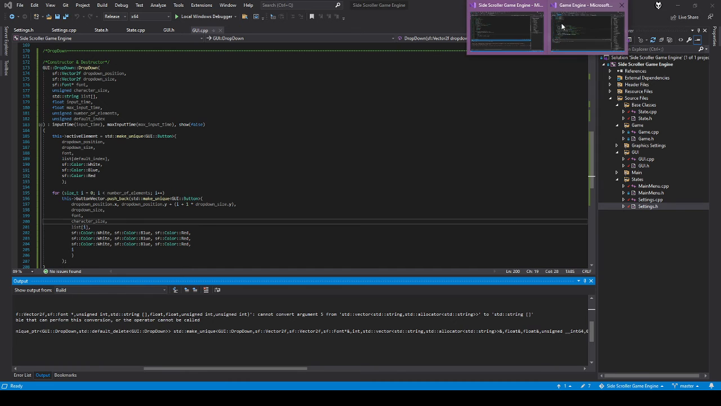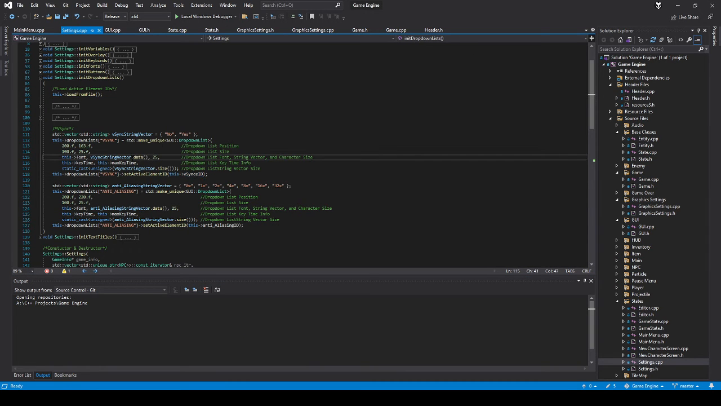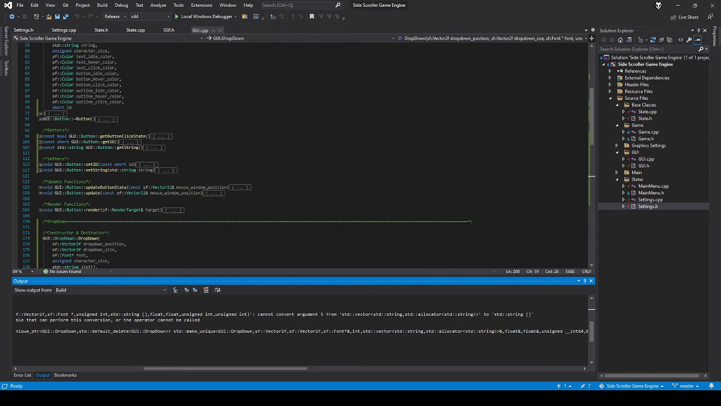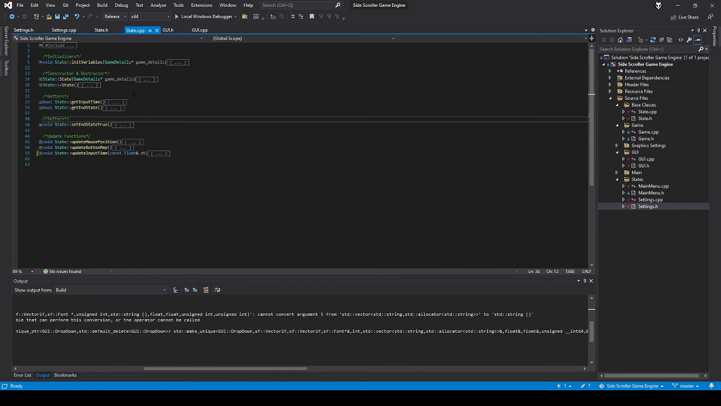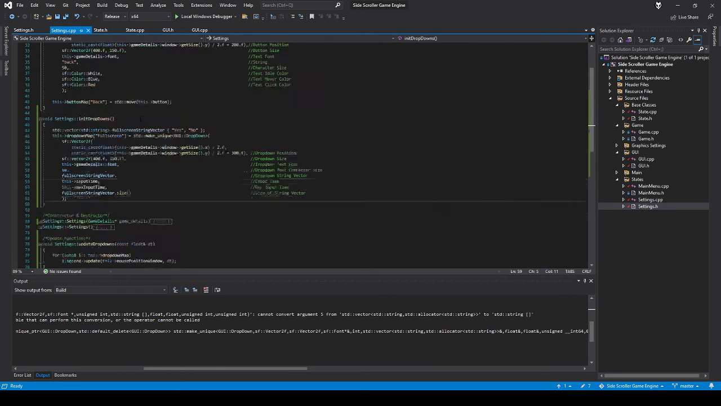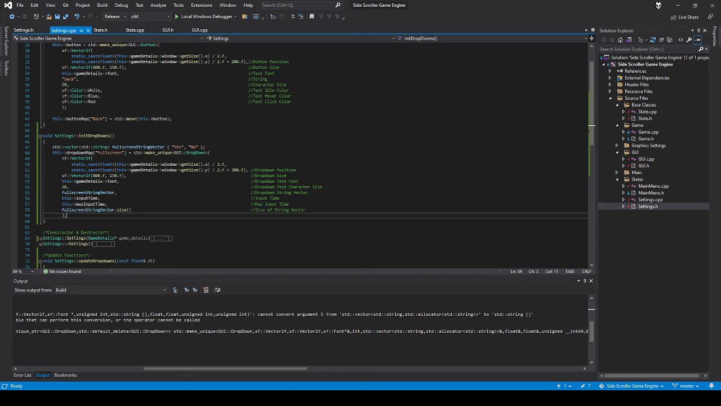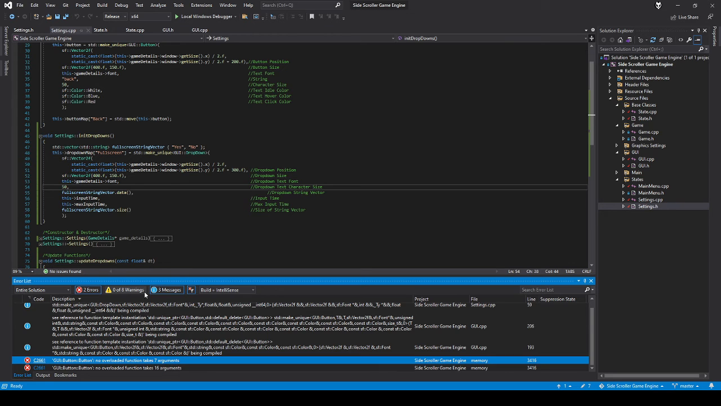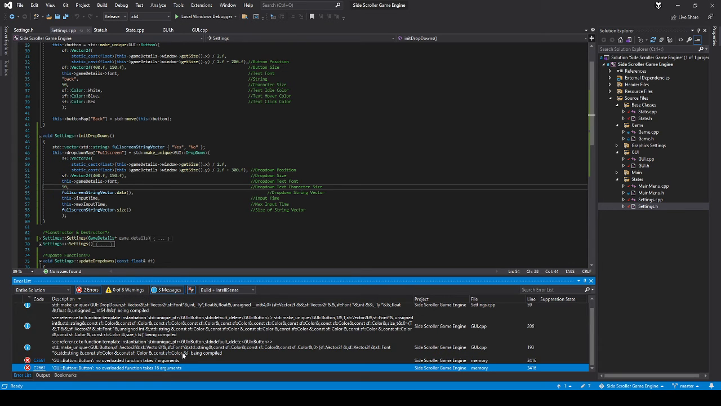All right, let me see what I have. Oh, you know what? I had to do data there. Understood. I have to get the raw data from that. In settings, this is one of the things that you have to do: you gotta get the raw data from the vector. And then the other two things are no overload function taking 7 arguments, and no overload function taking 16 arguments.